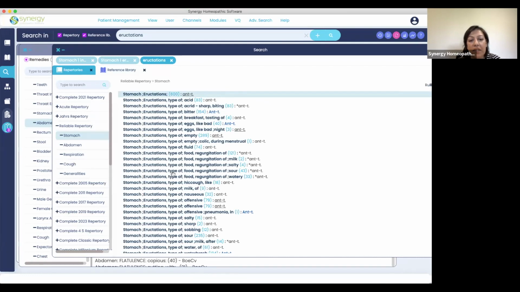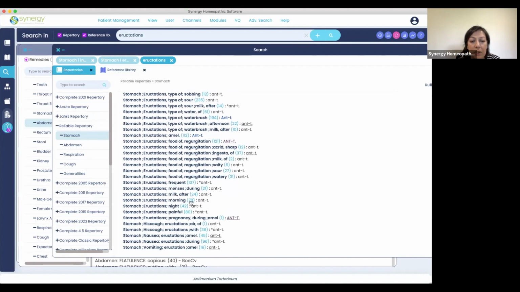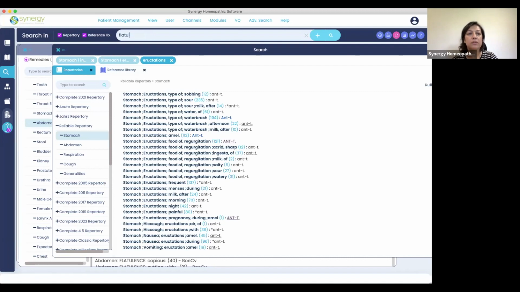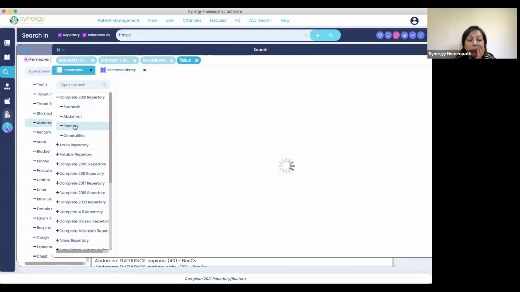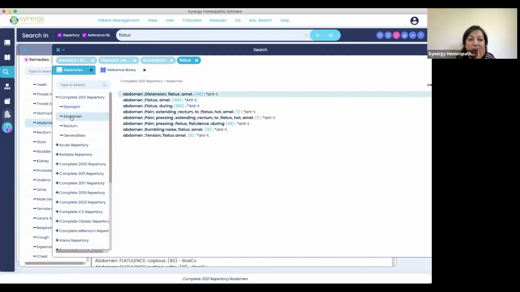So eructations, obviously there's tons. Acrid, fluid, food, milk, nauseous, offensive, etc., regurgitation, frequent, night, painful. Okay. Let's see. Nope. So let's do flatus. Run that as a separate search for ant tart. And if we go here, so nothing for fever specifically.